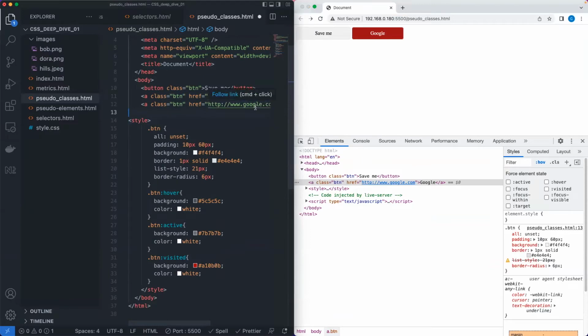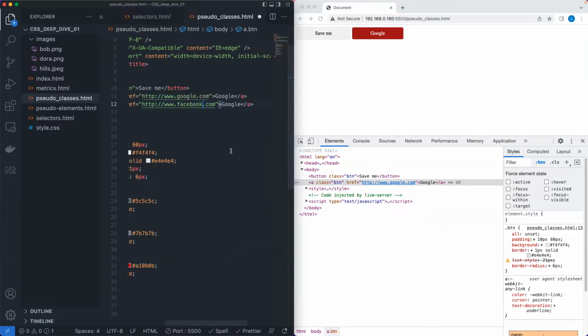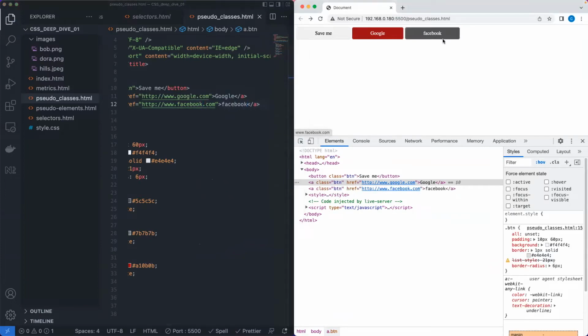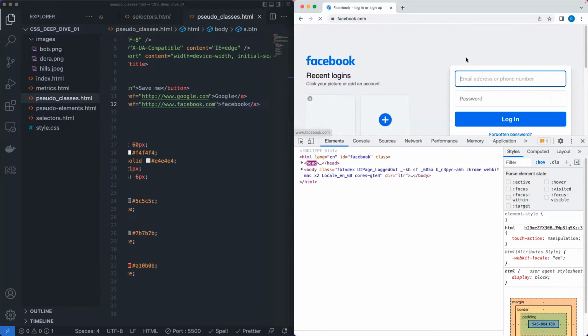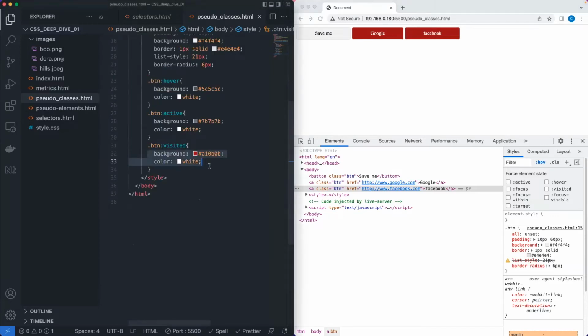If I have a new button for Facebook, this is a new link. We haven't visited this website, so the visited pseudo class is not applied on it. Once we click on this and come back, see, this is already visited. Whatever pseudo class styles we have written inside, that is already being applied. So visited is the pseudo class for that kind of elements.